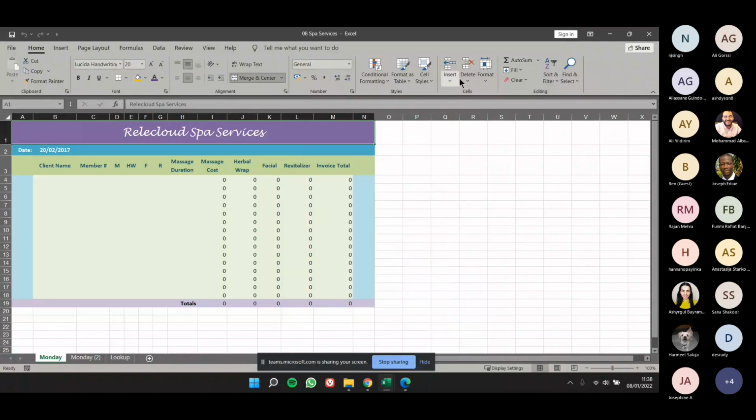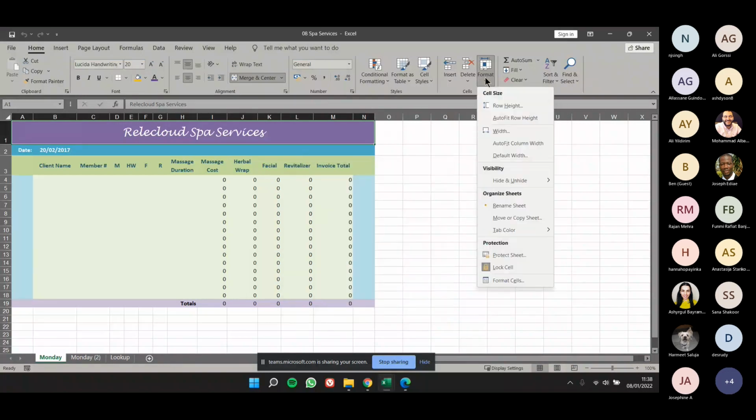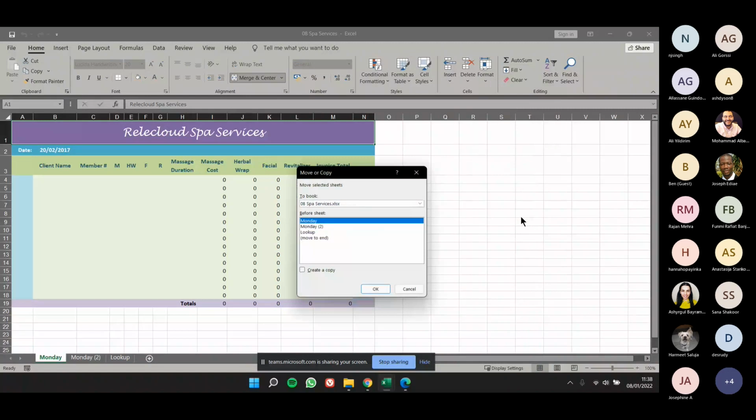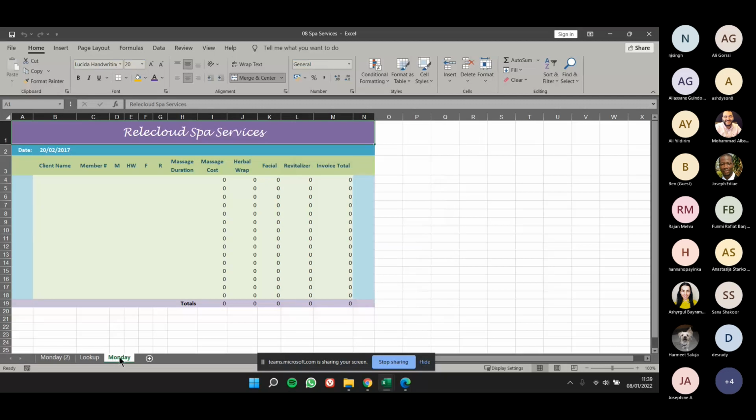Again, you can also do this via here. If you click on Format and click on where it says Move or Copy Sheet. We've currently selected the Monday worksheet. Say, for example, we want to move this Monday worksheet all the way to the end, so that it appears after lookup. We don't want to duplicate it, we just want to move this worksheet and change the order. So we can select the option that says move to the end. And if you notice, that Monday got moved to the last tab in that order. So it appears after lookup.